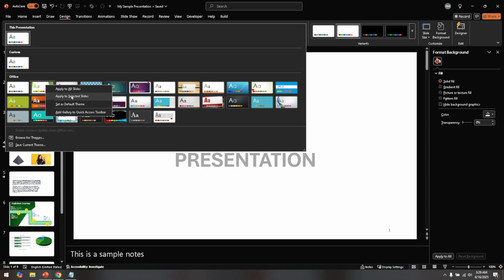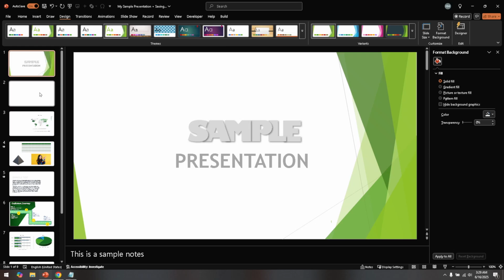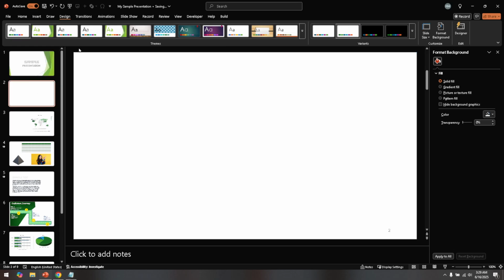Once you've right clicked, choose the apply to selected slides option. If you haven't done so already, you might need to select the specific slide you want that theme to apply to before right clicking. Repeat this process for each slide where you want a different look or feel, selecting a new theme for each, or reusing some of the favorites you've chosen earlier.